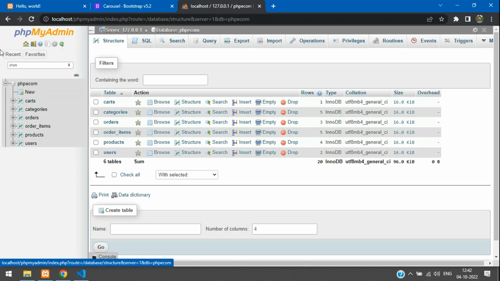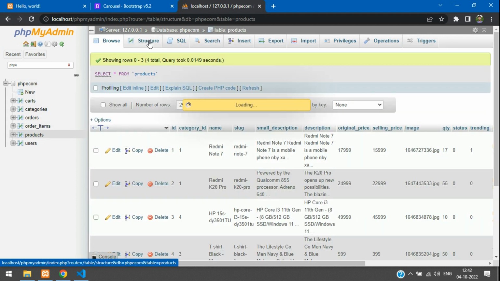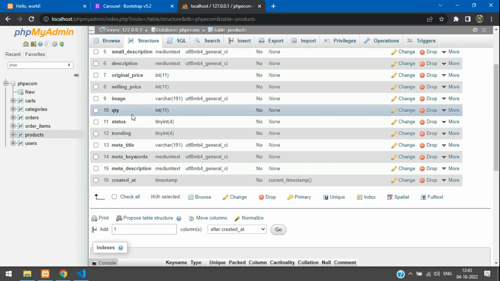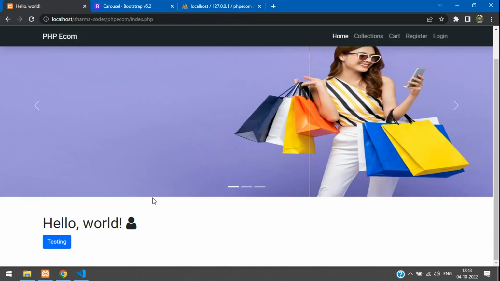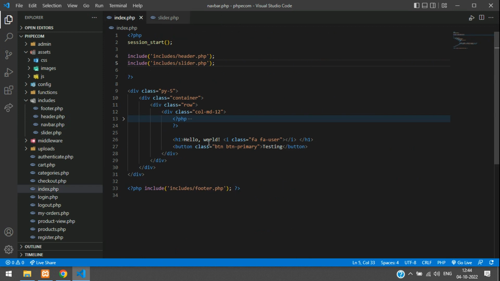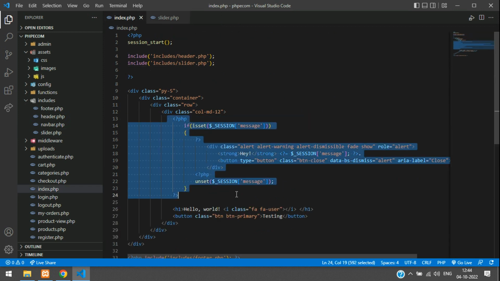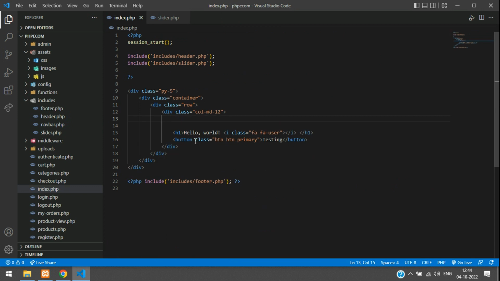So here's our database. Now let us go inside the products table, and I'll go to the structure. So over here you can see we have a field called trending, okay. So whichever product is set to trending, we are going to fetch that and display it over here, okay. So let's go to our editor, and in your index page where we have this session, I'll just remove it, okay.